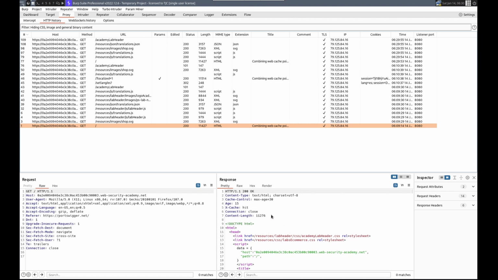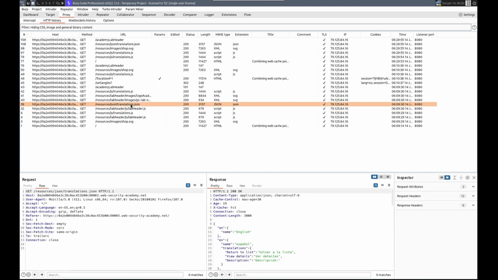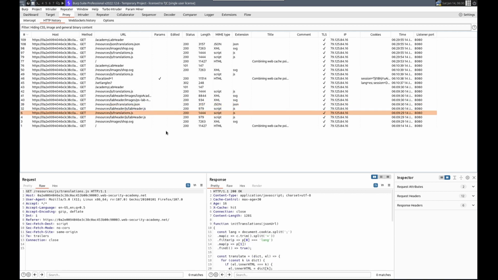So there's a GET to the home page. We have a cache hit. Translations. I'm focusing on this because it's the different one. So we got a hit there. And we got a hit here. So we've got that. Let's check this out.